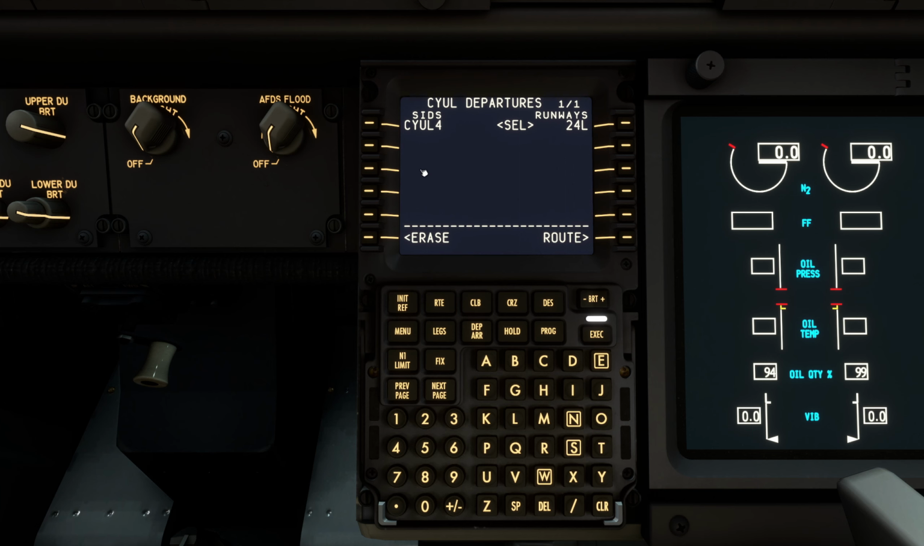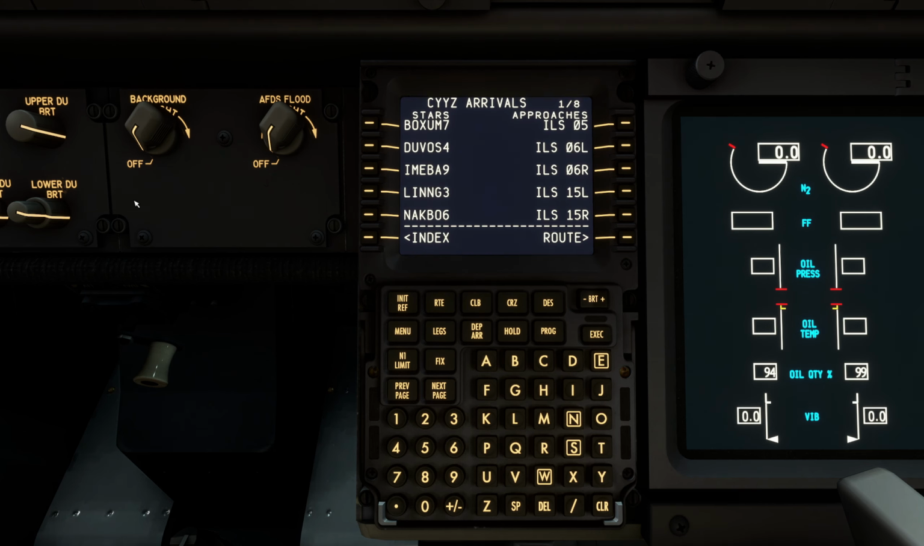So departing on 24 left on the Charlie Yankee Uniform Lima 4, which is basically a 5 miles straight out, and then vectors to our first waypoint. We can execute that. We'll come back to our index and our arrival. Winds are similar down in Toronto, kind of out of the west-ish, slightly northwest. So that means a little bit of a crosswind. It's 17 to 12 knots.